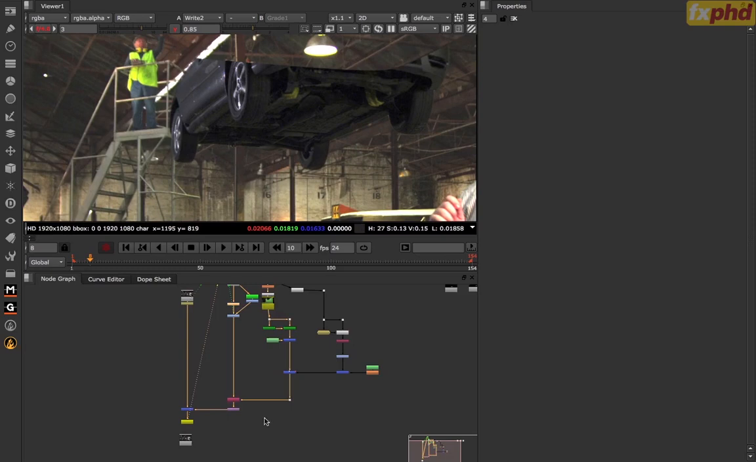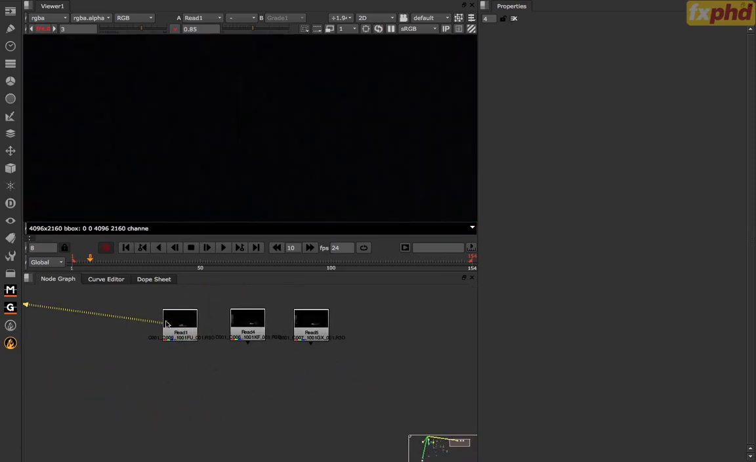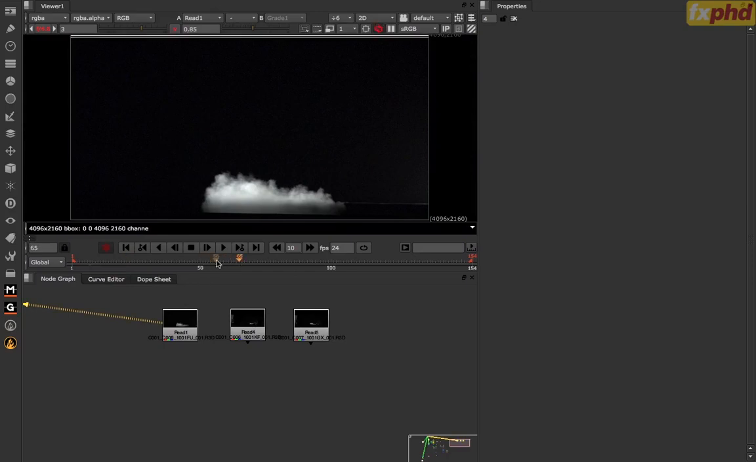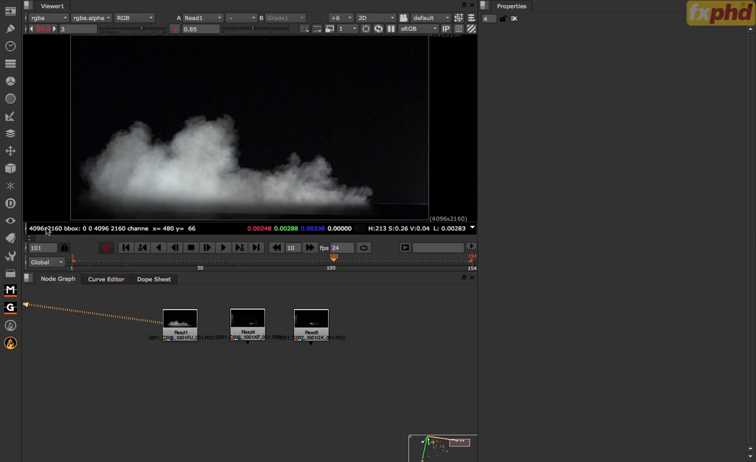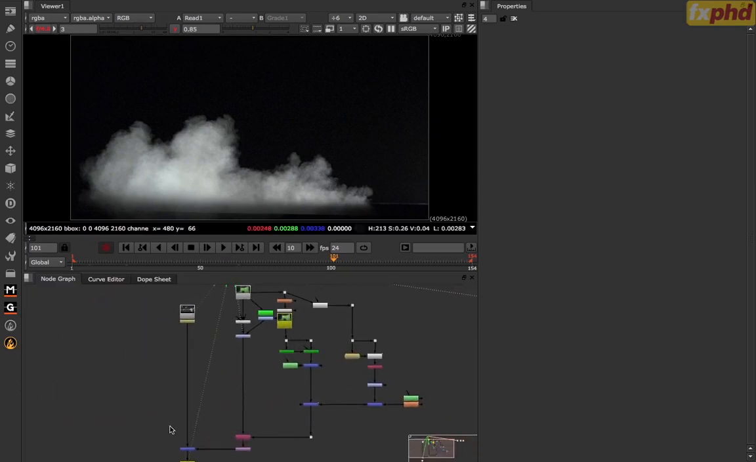the integration of these effects elements. So if we look at these, let me frame this up. You can see we have these various bits of smoke that we can now composite onto the background plate, and when the car lands, then it'll look like it has some smoke and all that.